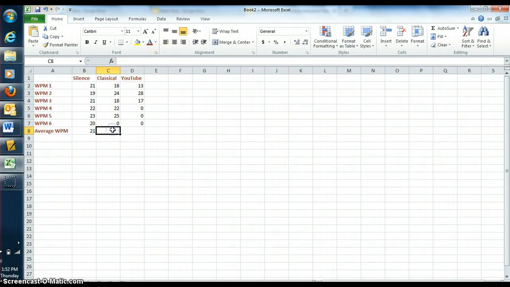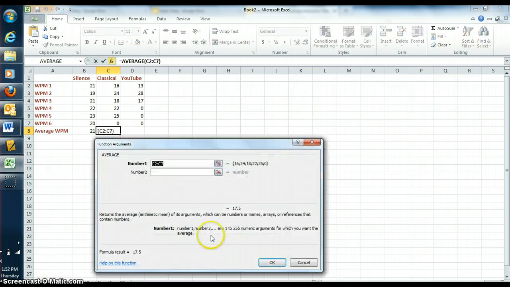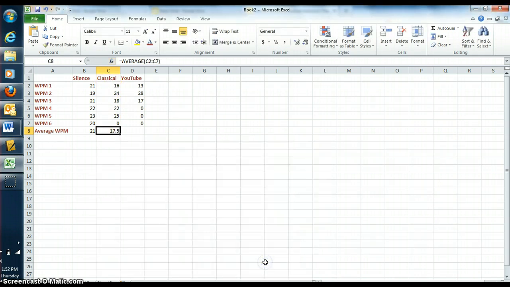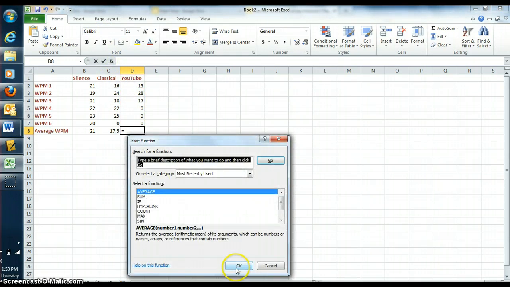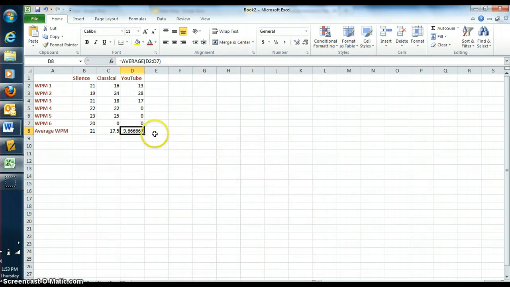So I'm going to do the same thing for this classical. I'm going to click Insert Function, the average. I'm going to click OK. And Microsoft Excel is really smart. It says, hey, you want to know the average of the numbers in cell C2 through C7. That's correct, so I'm going to hit OK. My average is 17.5. I'm going to do the same thing for YouTube. I'm just going to click where I want to command, which cell I want to tell me the average. I'm going to click that. D2 to D7, that's correct. 9.66667.